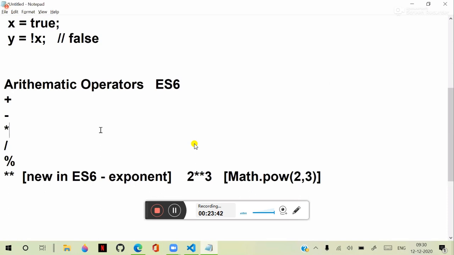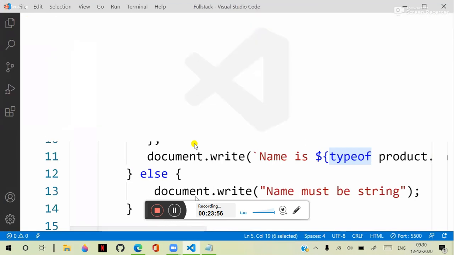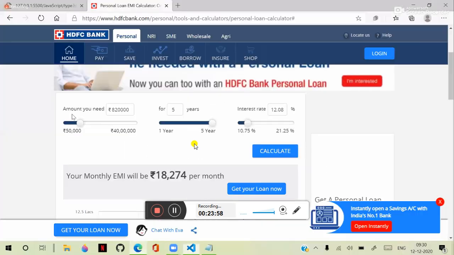So arithmetic operators: you may ask why I need division, why I need modulus division. Of course you need that, for building different types of gadgets like this. For example, when I'm moving the slider, its value must be displayed inside this. That you can manage. That's not a big issue.